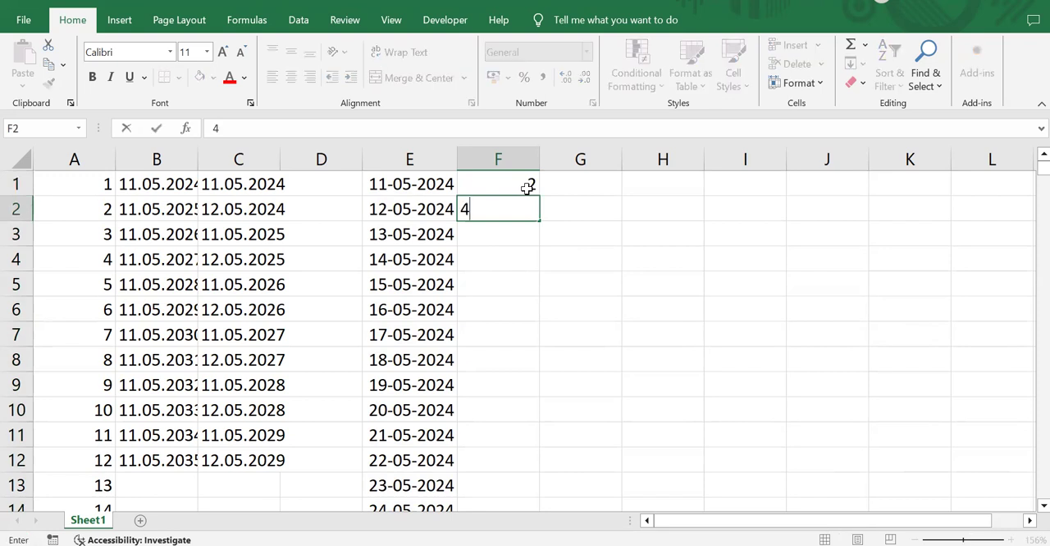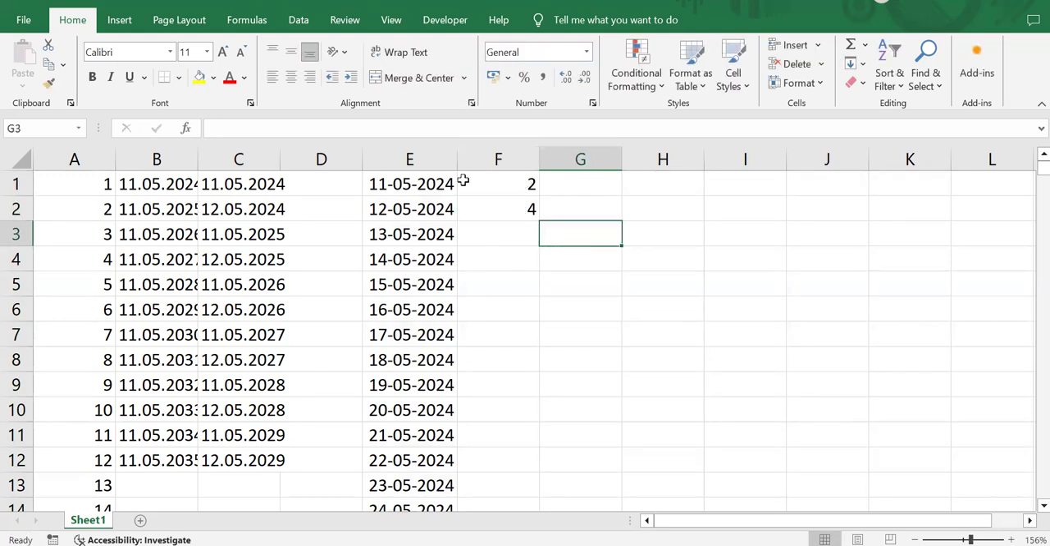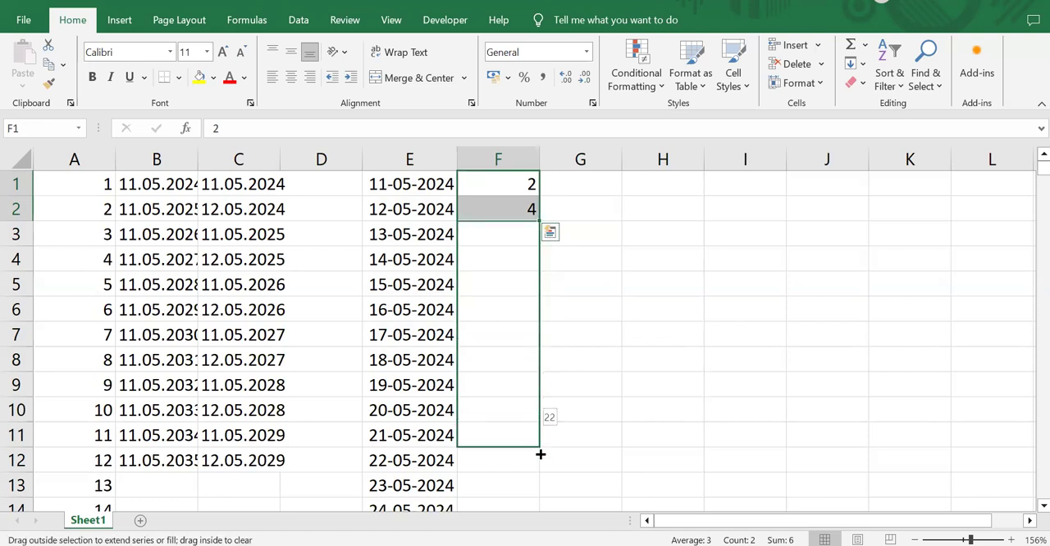And if you want to fill like this also, you can fill. 2 and 4. So what's the difference? Difference between 2 and 4 means 2. So each time the difference will be that one. 2, 4, 6, 8, 10, 12, 14. So you can use anything with the fillers.